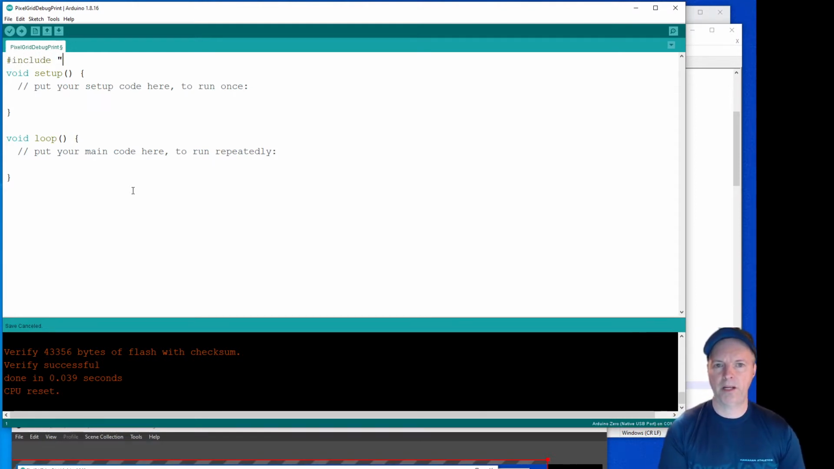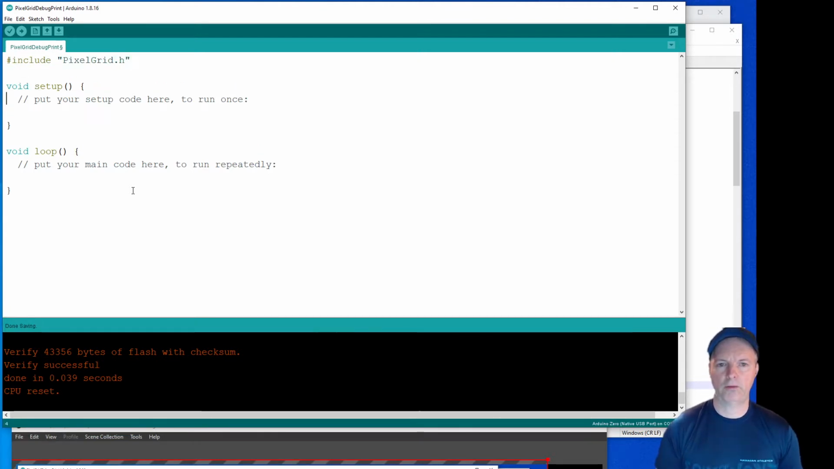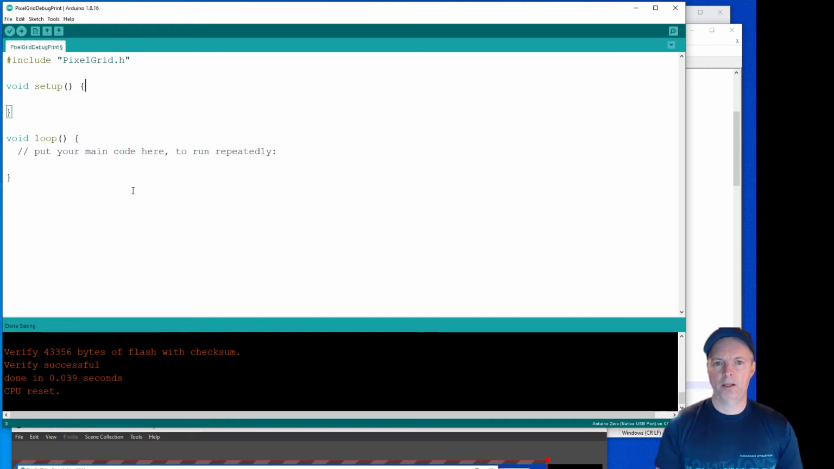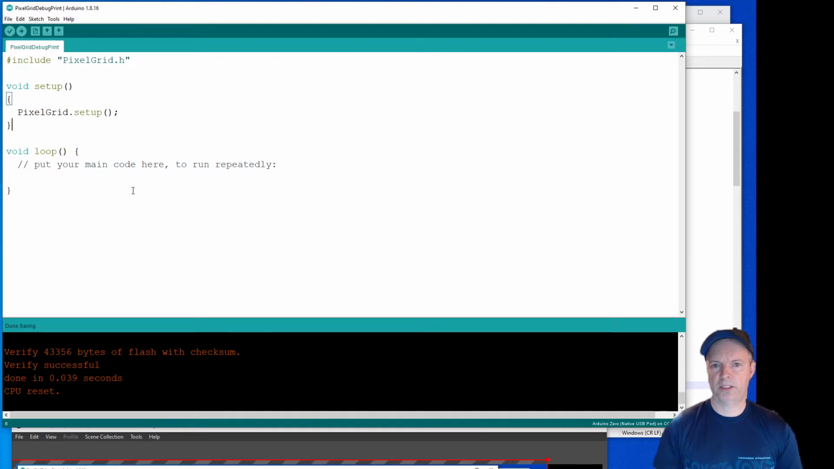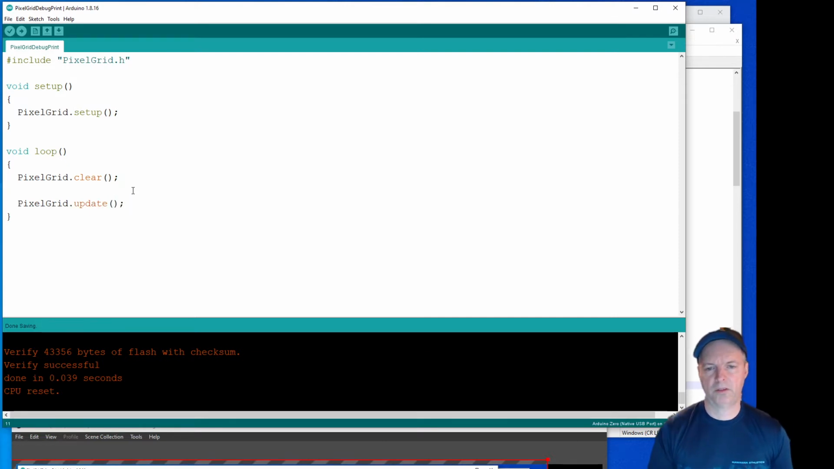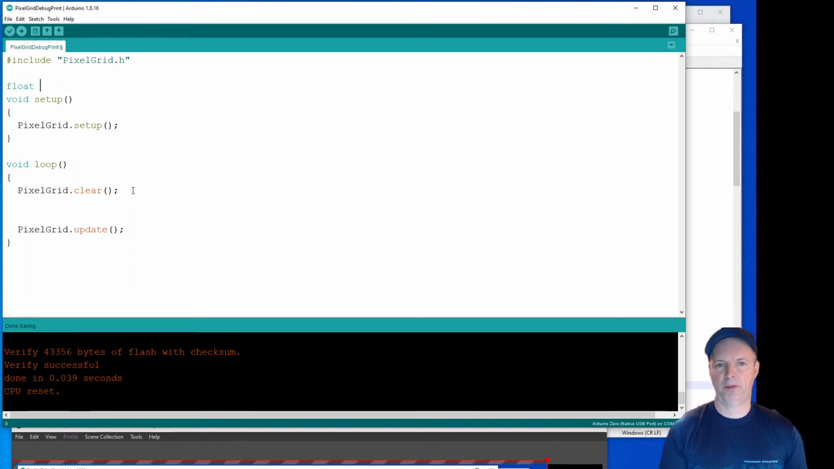So we'll start out by doing the normal include PixelGrid.h for the library, setup, initialize the PixelGrid hardware, and in your loop you always, of course, clear and you update. In this case, for this program, actually you don't really have to do the clear, because we're not really going to draw anything. But let's make ourselves a variable. How about float t?